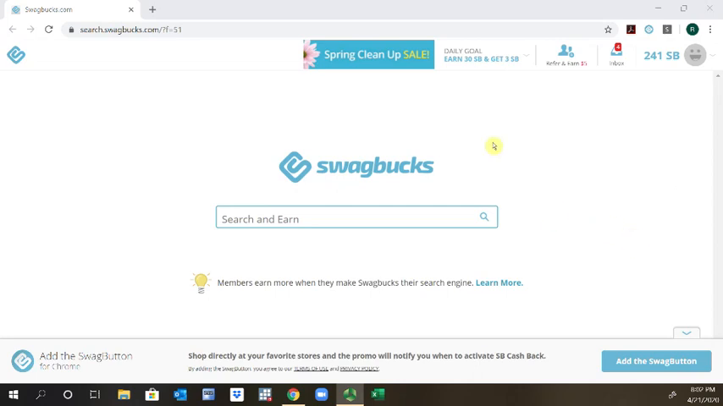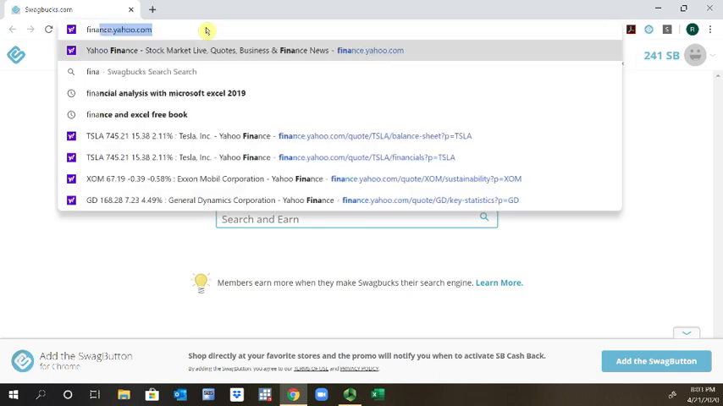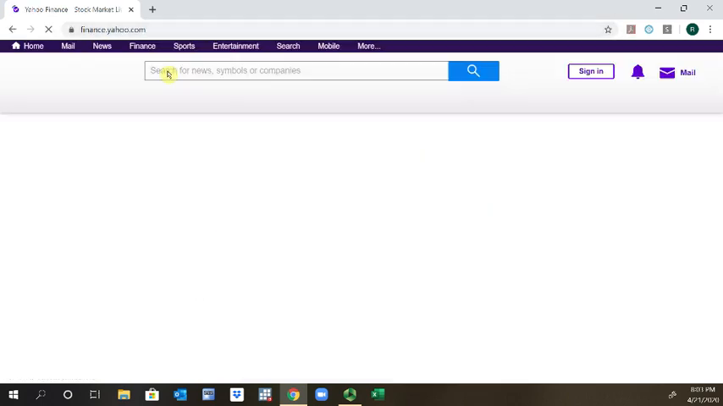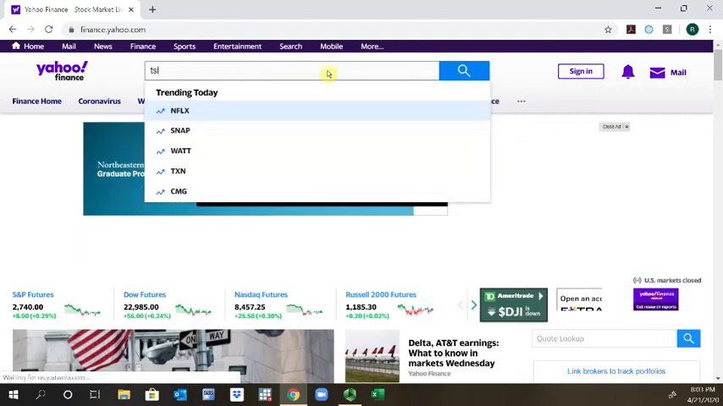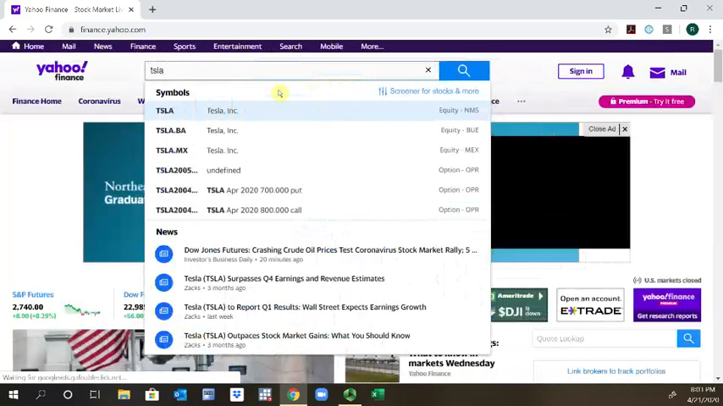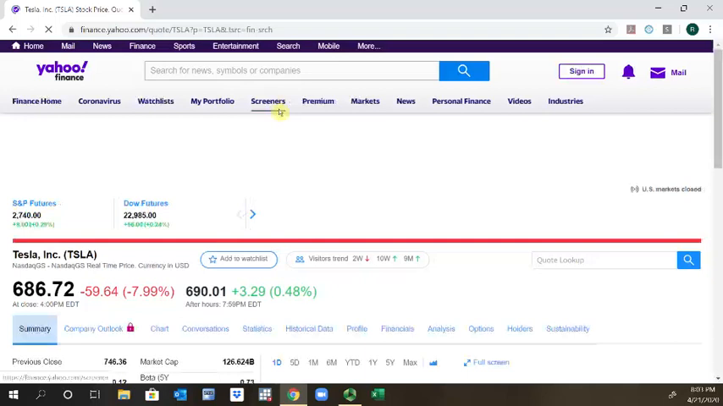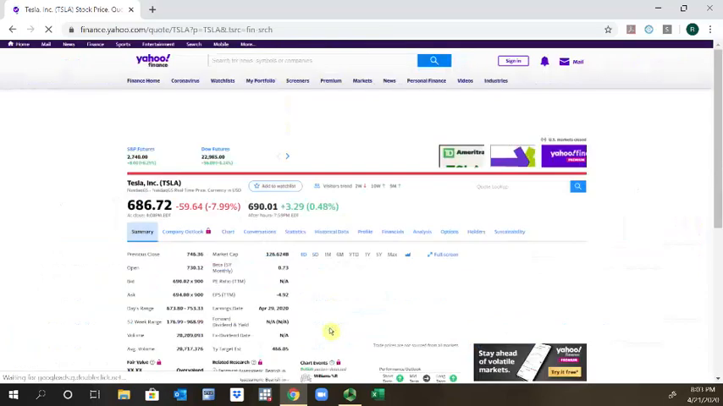So for this internet exercise, I'm going to go back and look at Tesla and see how much variation in the market helps explain what's going on with Tesla's prices. So I'm going to go to Yahoo Finance. I'm going to search for Tesla. I'm going to go to the historical data.